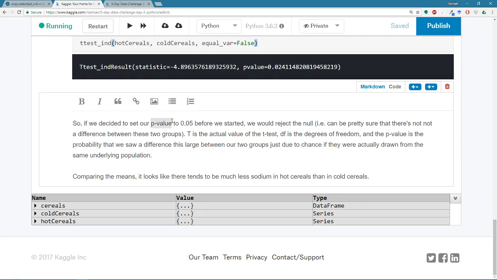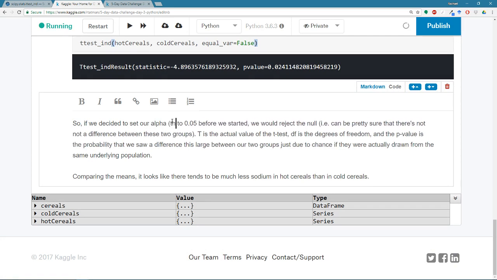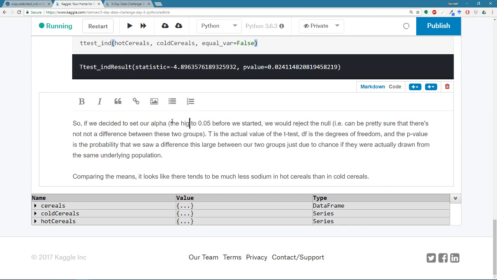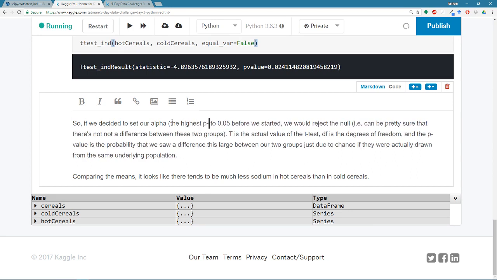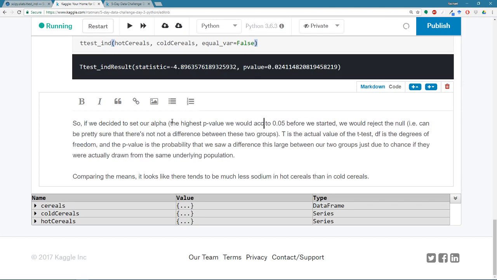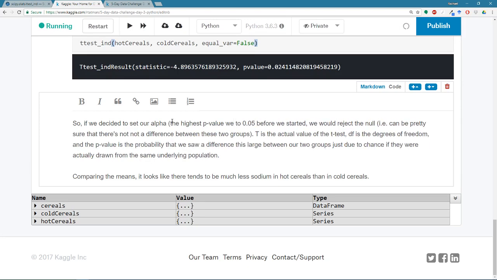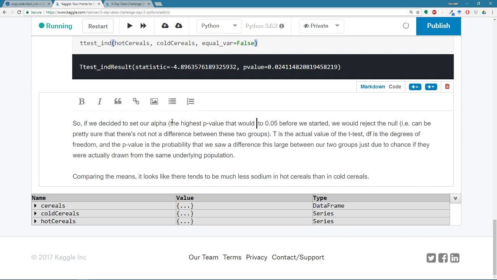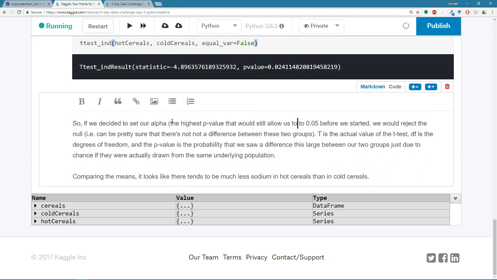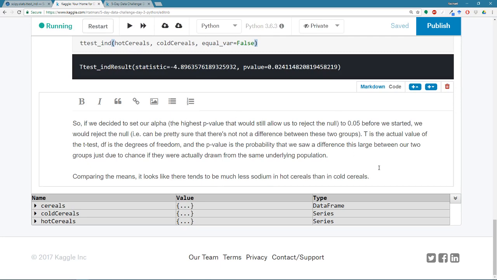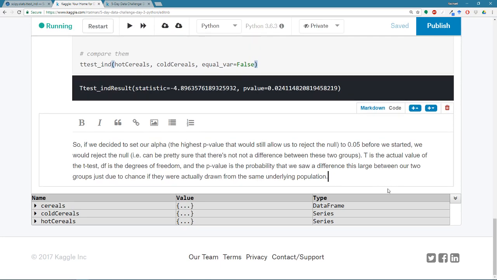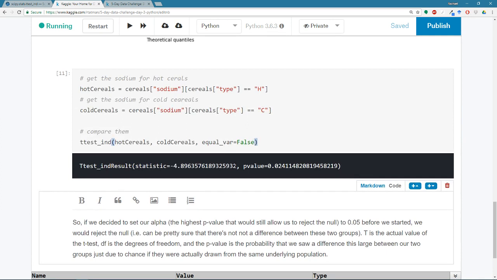To set our alpha, the highest p-value we would allow that would still allow us to reject the null. All right. Excellent. So we don't see the means for each of these groups.